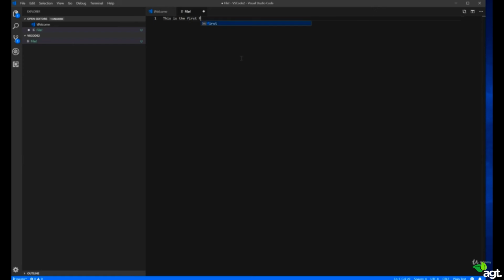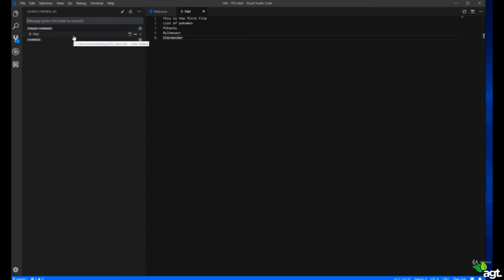The first file. So I'm putting in some content. Let's just put down a few Pokemon. Right? Let's save that. Now if you go to Git, right, you'll see that it's being marked as changes and the U means untracked. Okay, so if you go in the plus, it'll stage the changes. It's like git add basically. And now that it's staged, you can commit.